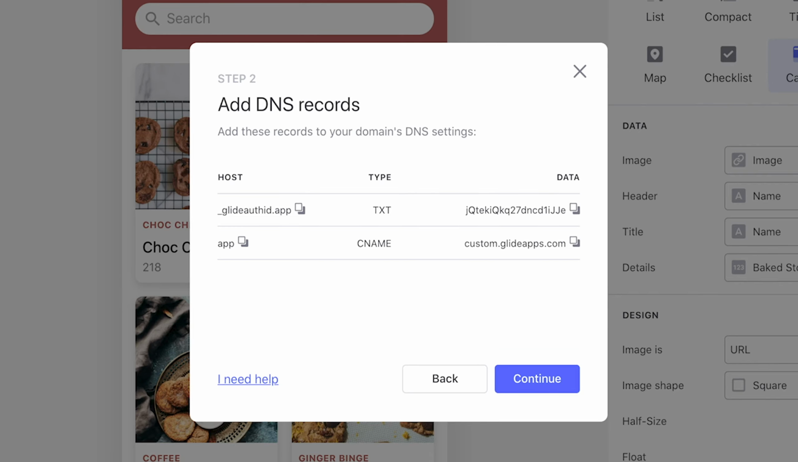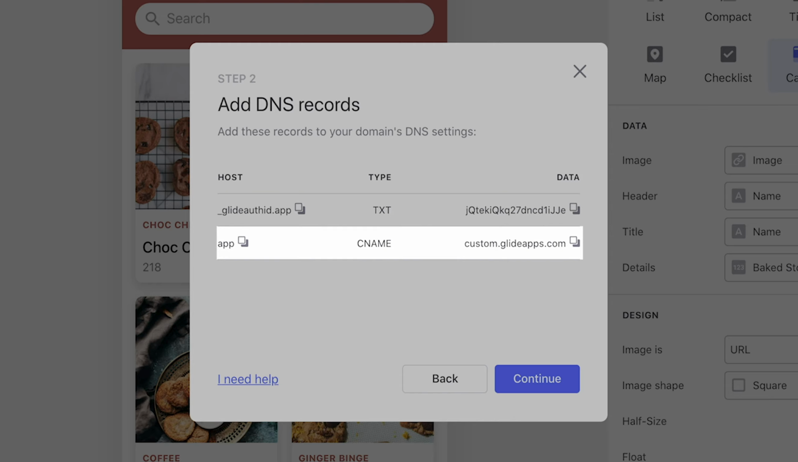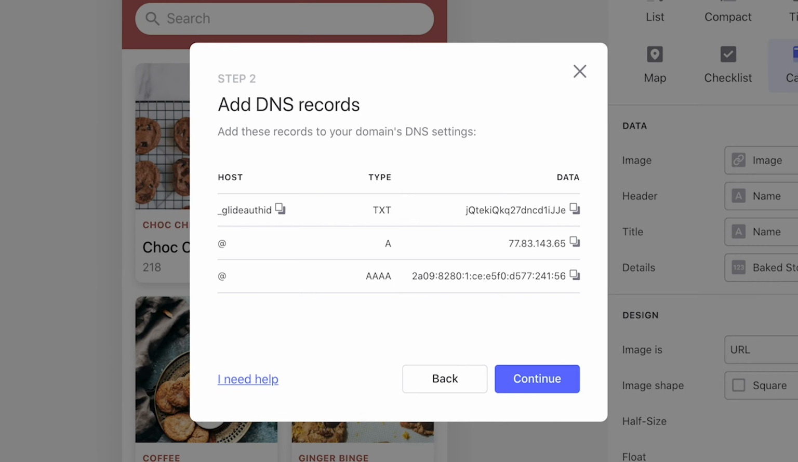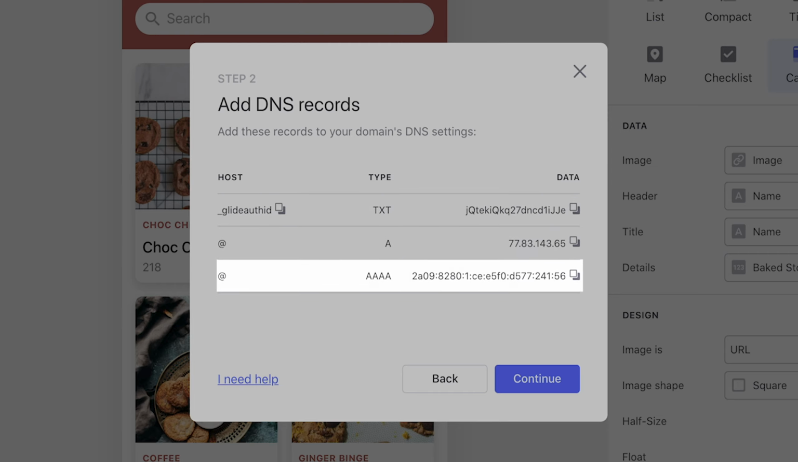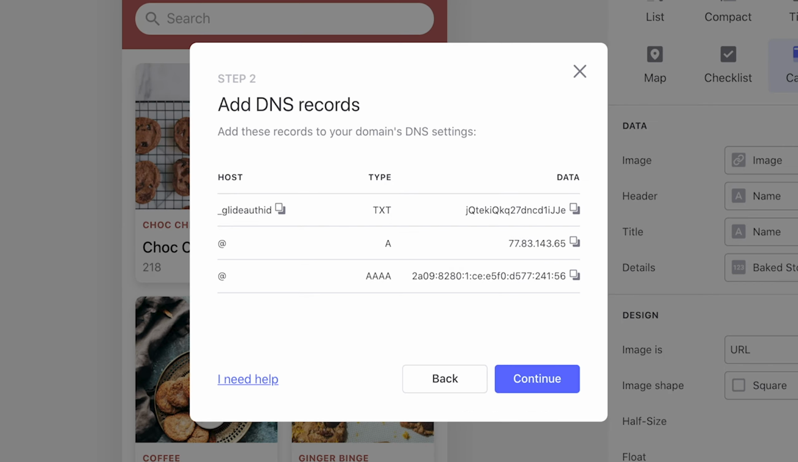If we're setting up a subdomain, we'll see 2 records to add in Glide, a text record and a CNAME record. If we're setting up a normal domain, then we'll see 3 records, a text record, an A record, and a quadruple A record. You may also see an additional CAA record, depending on your DNS settings. Whatever records you see in step 2 will need to be added to your DNS.